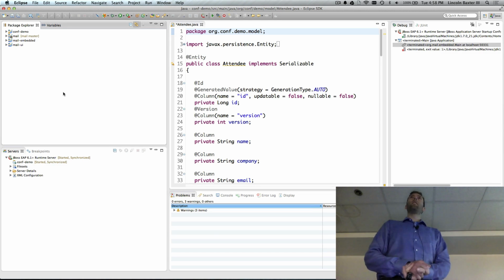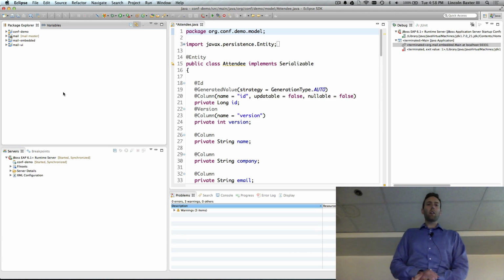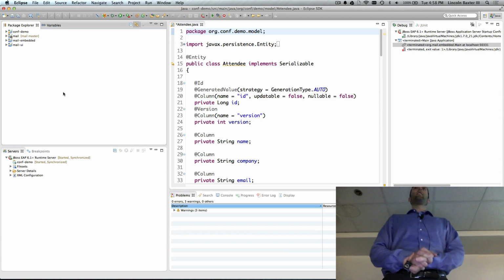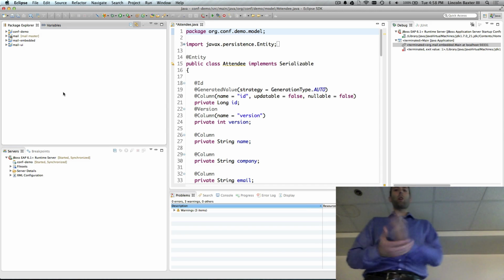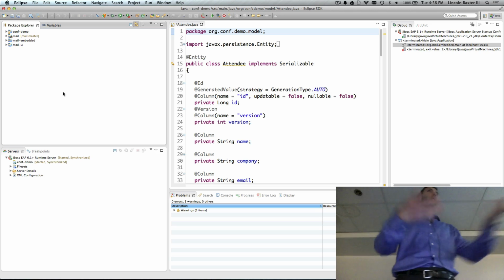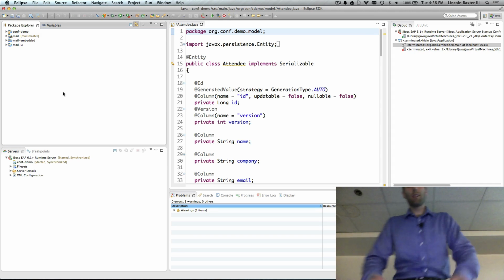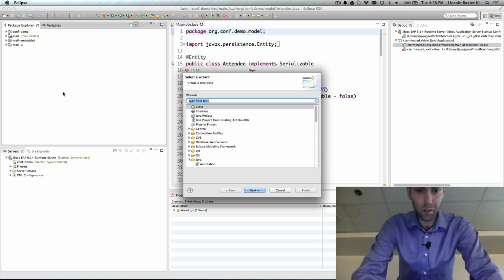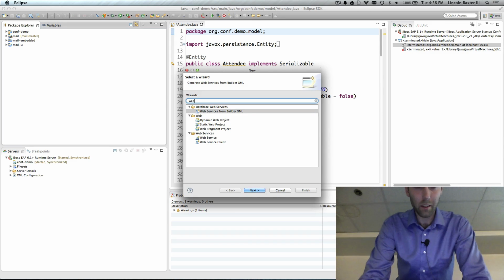Entity creation. Okay. Where am I going to create my entity? In the IDE. Okay. Well, before I create an entity, I probably need a project, right? I need something to actually contain all this code. So I'll go into Eclipse, and I'll say a new web project.